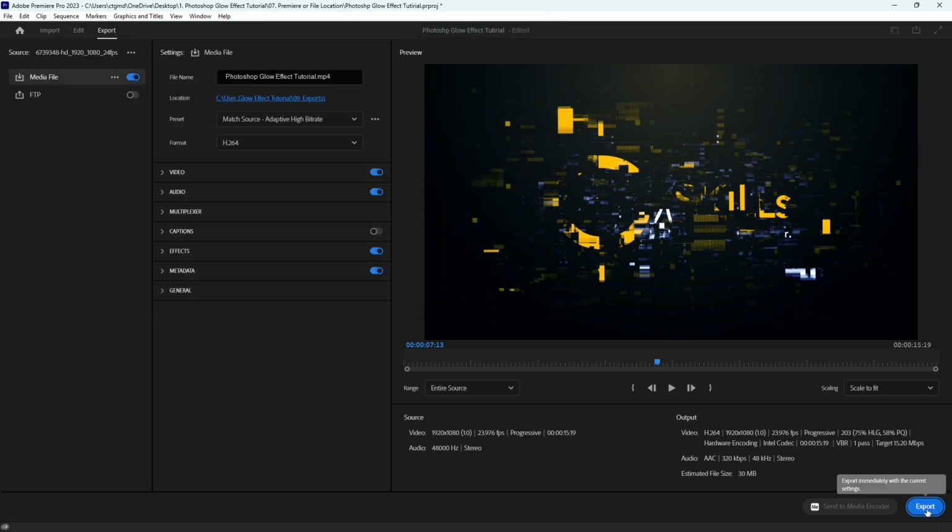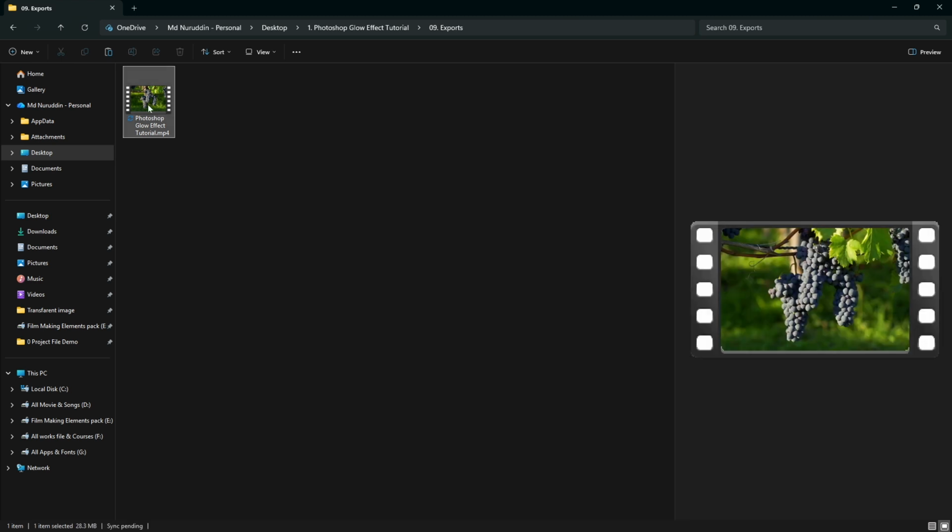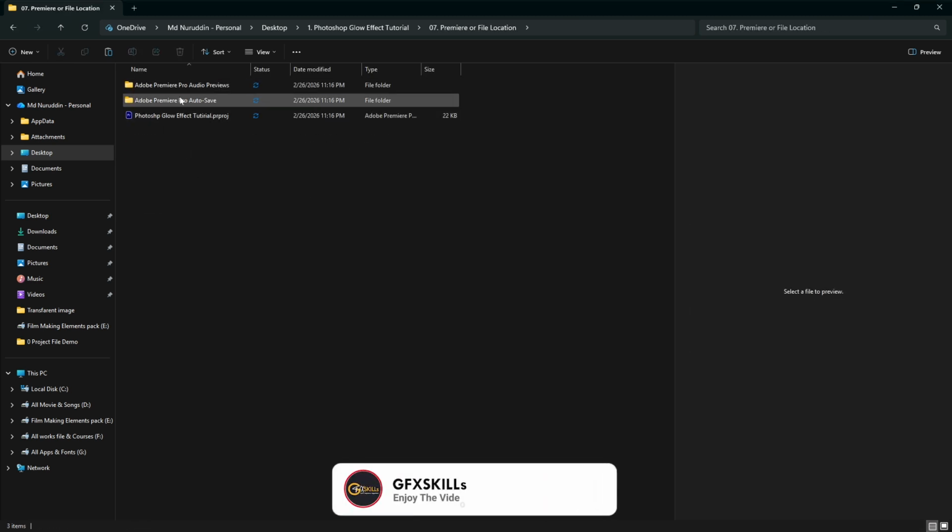Now click on export. After exporting is done, check the export folder. Look, the edited video has been exported perfectly. If you go inside the Premiere or file location folder, you will see all the project files. So that is it.